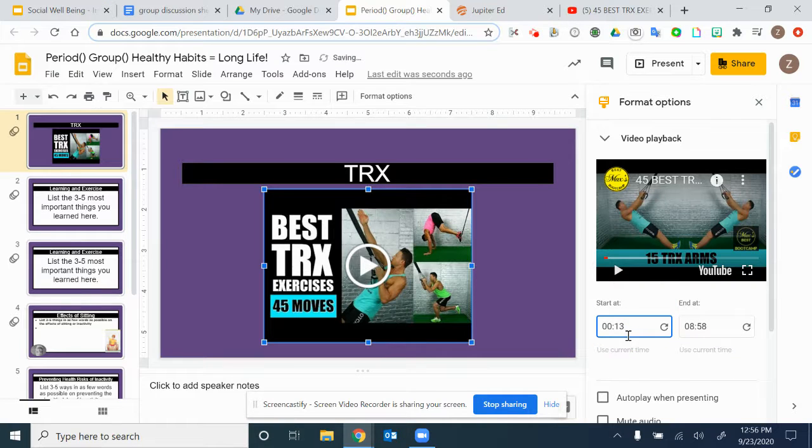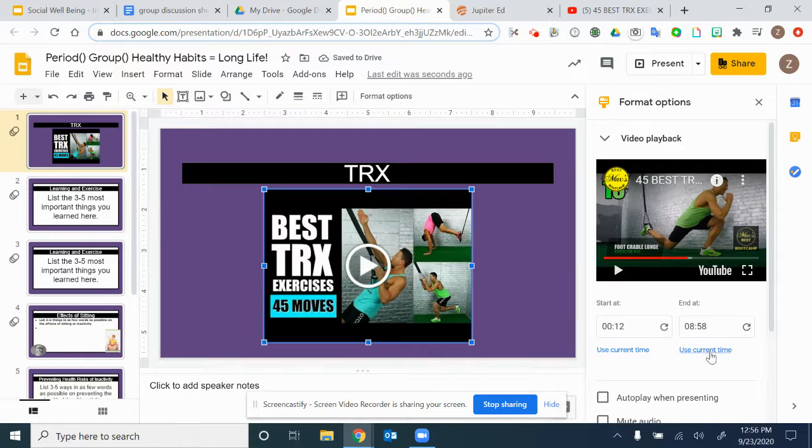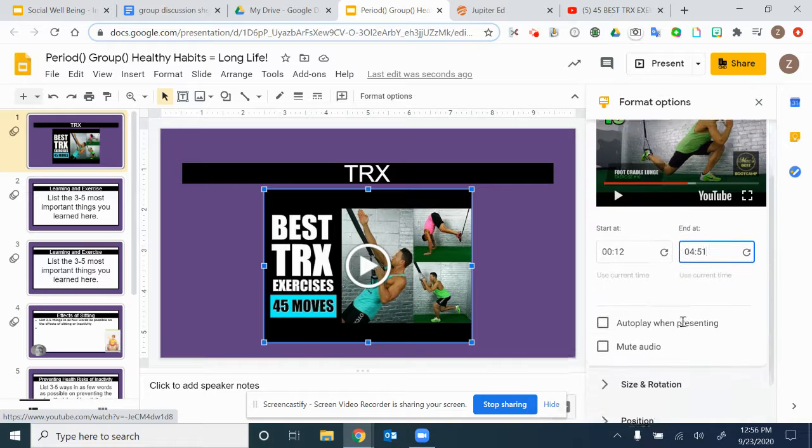And it came in right at 1:13. I think I'm going to go to 12 seconds though. And then I'm going to play till I get to a certain spot where I want the video to stop. Let's say it's right here. All right, I go to there, use current time, and that's where the video will end. So now I can see that you've cut the video down in size.